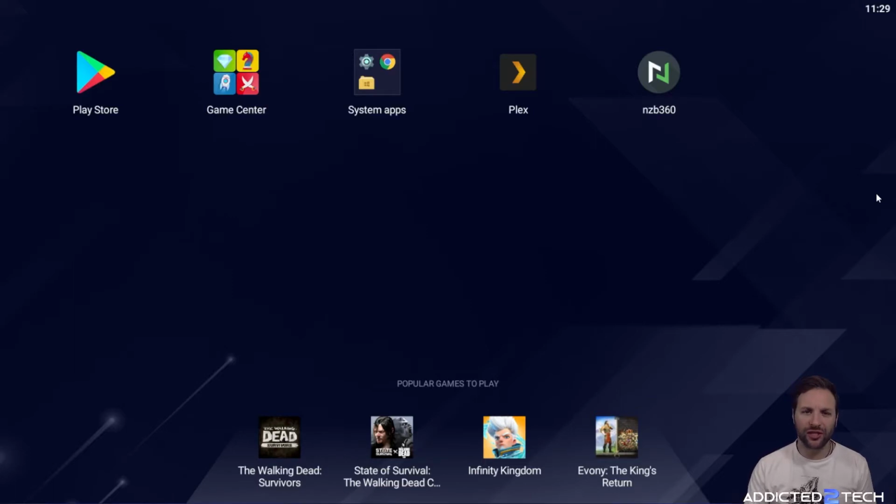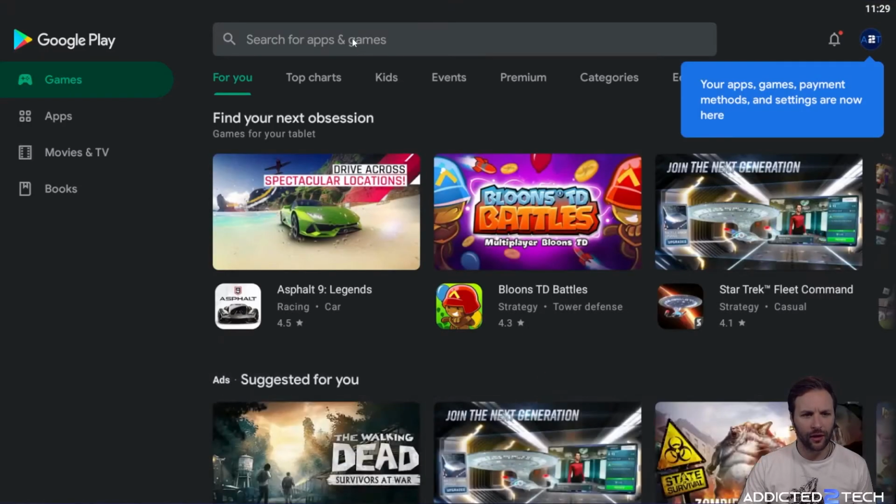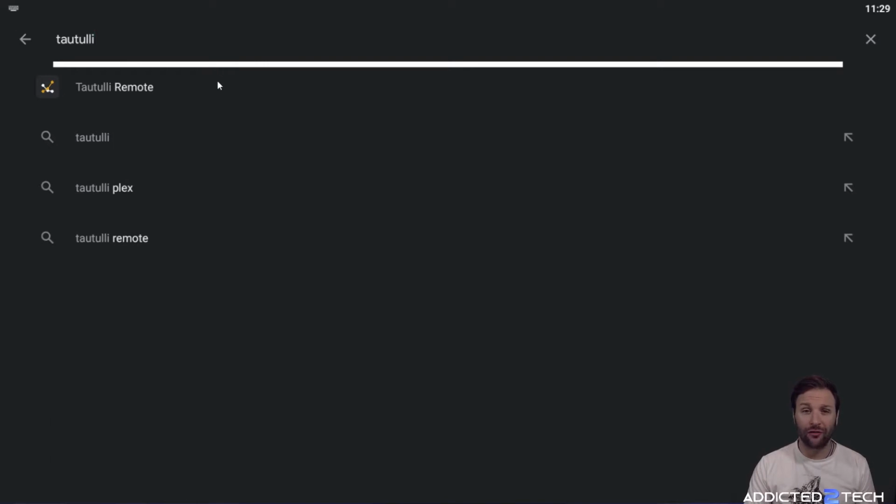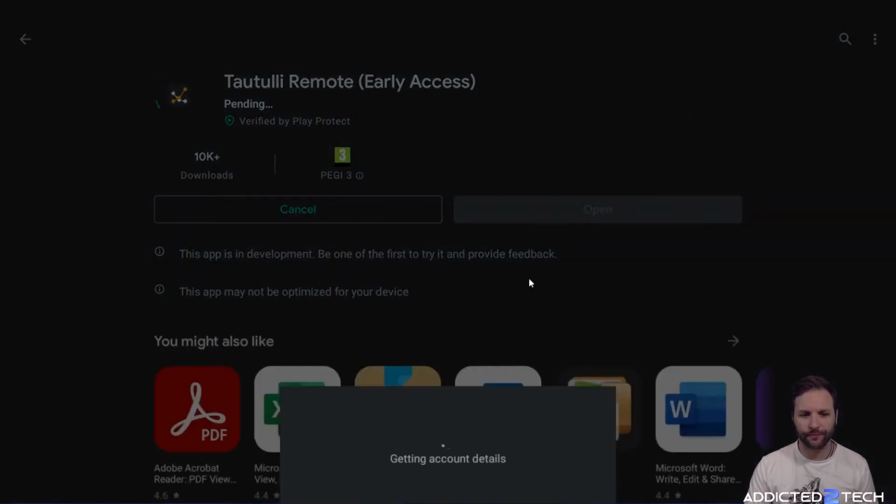So the first thing we're going to do today is we're going to install the apps that we're going to be using. So we're going to go to the Play Store. And the first app we're going to download is going to be Tautulli. It's called Tautulli Remote. So we're going to install that.